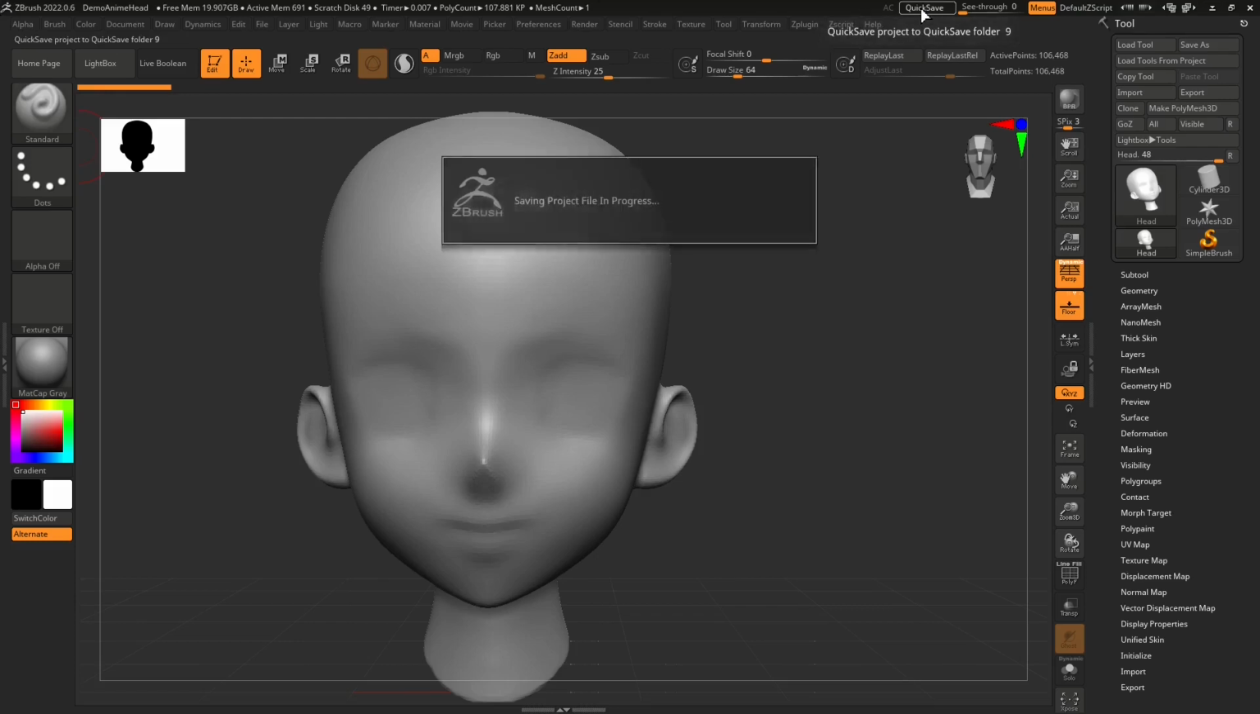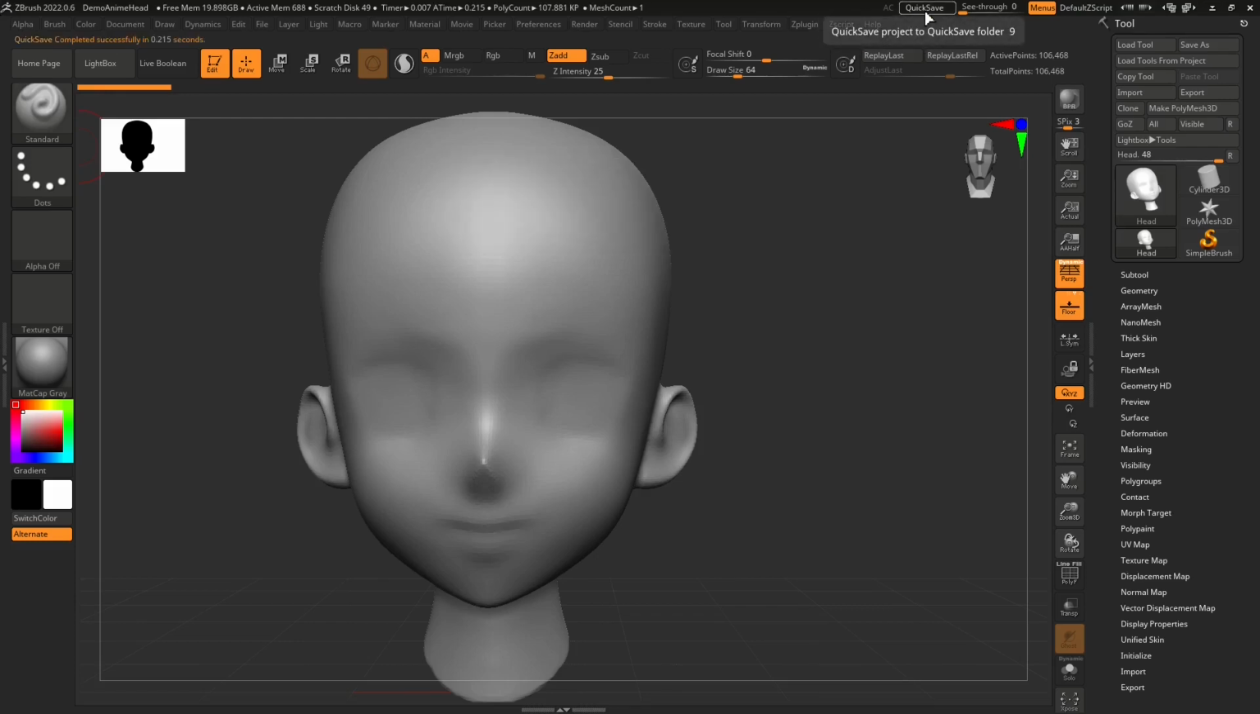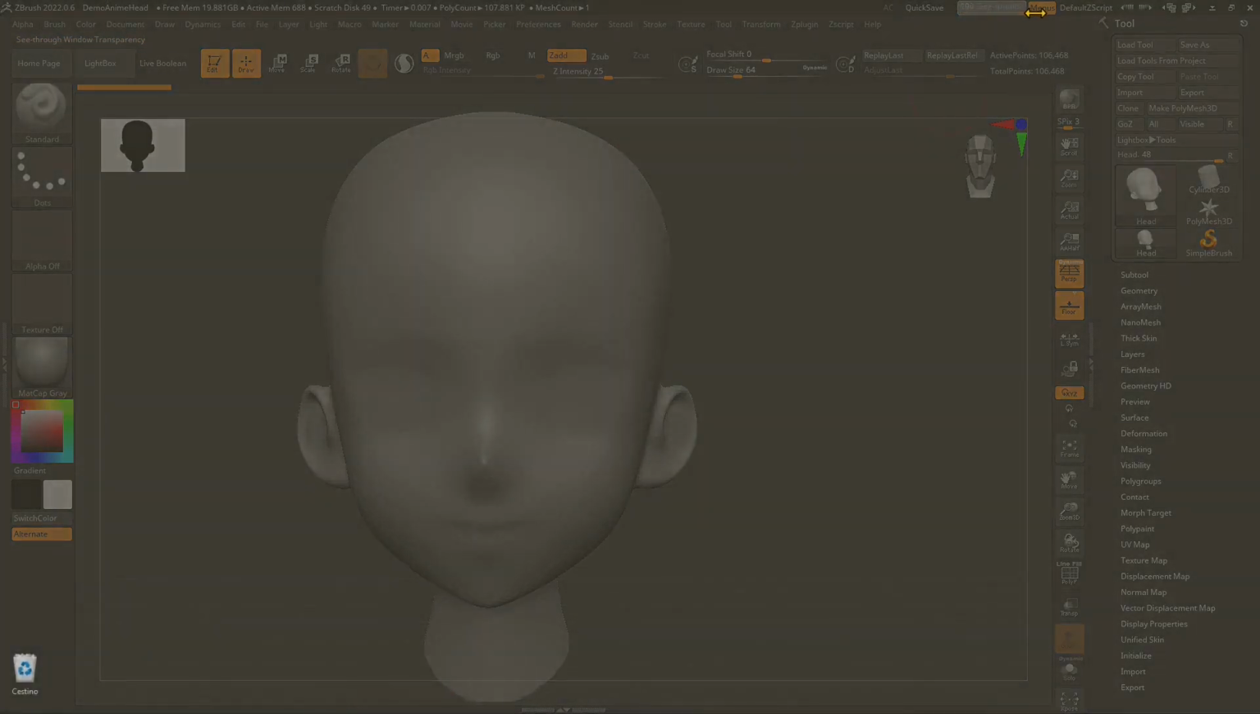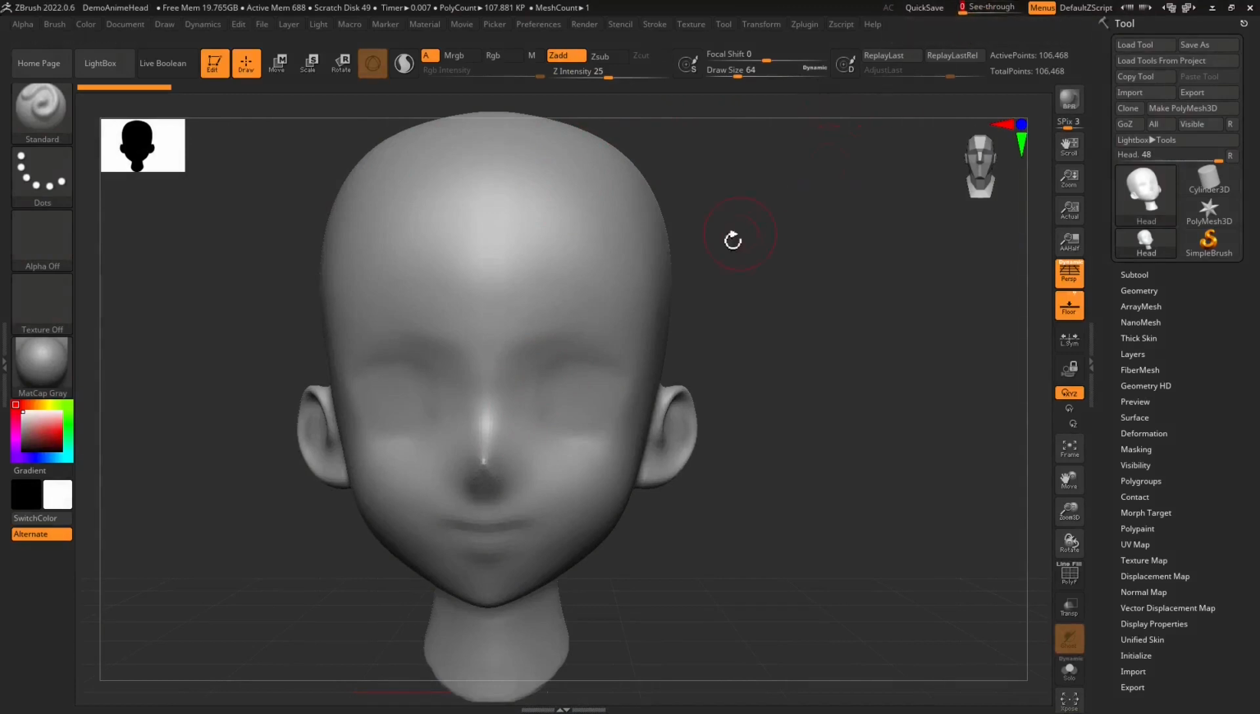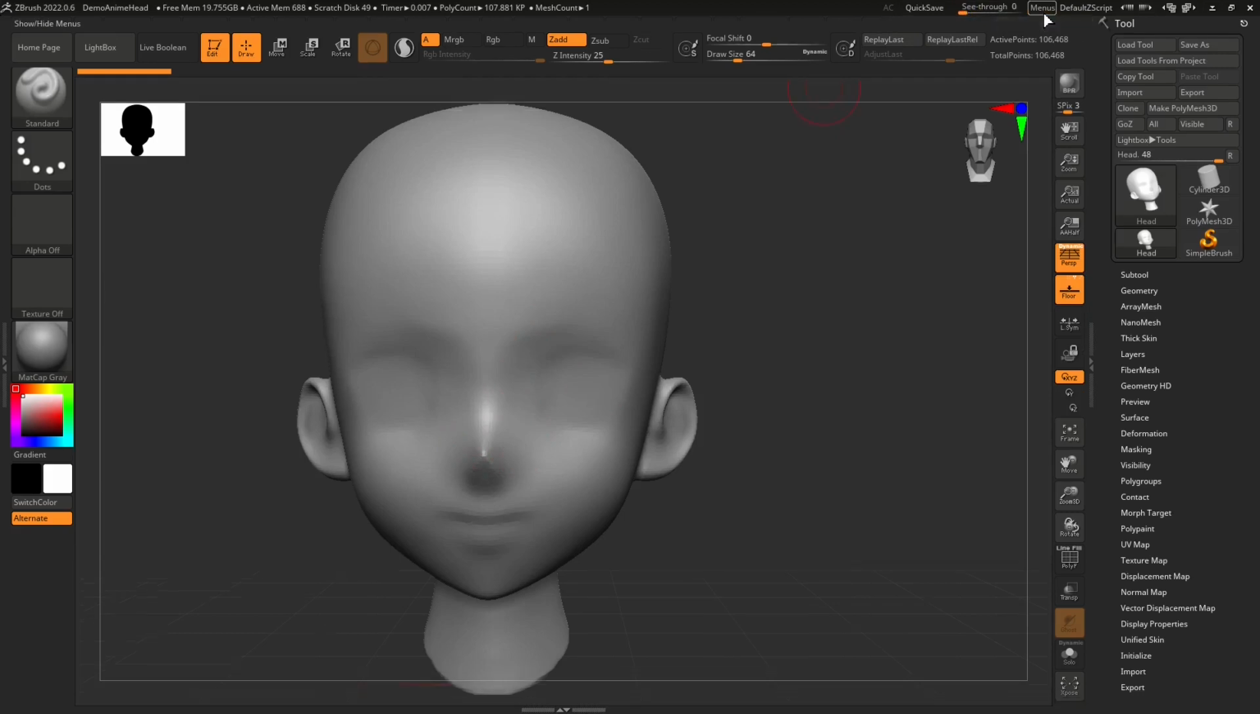So you have quick save, pretty self-explanatory, when you want to quickly save your work. Up there in the right part. See-through, if you want to see what's on your desktop or behind this software, perhaps you have an image or some reference that you want to use, and you can just use see-through to trace that.